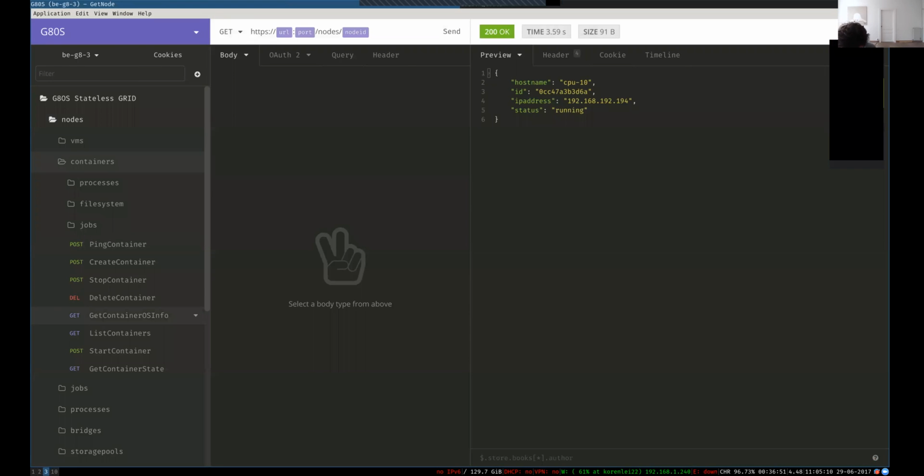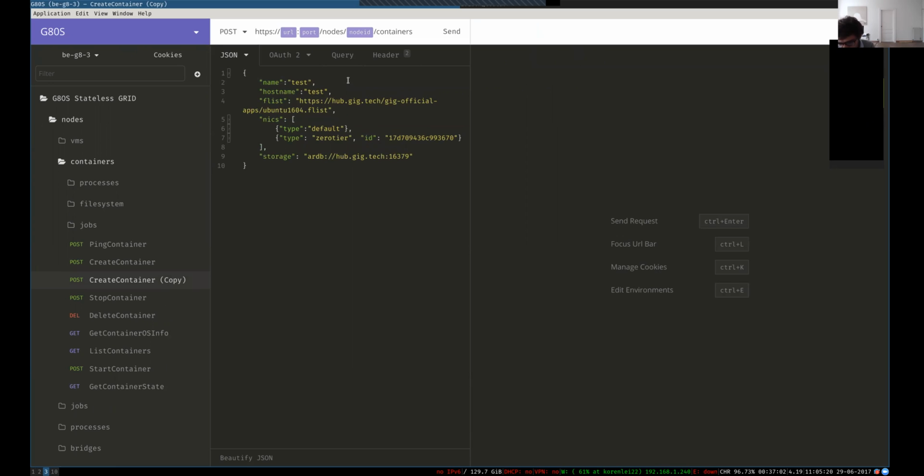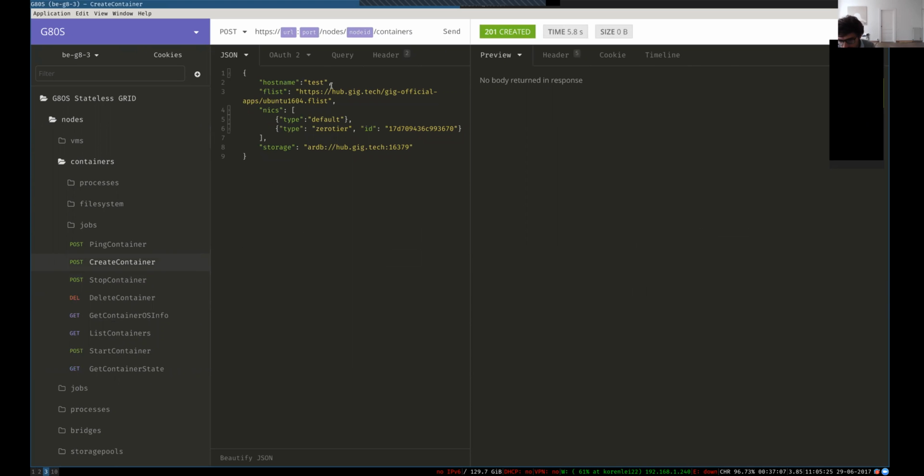So I have here the create container. I already prepared something. You're going to do basically the same thing as we did before. So it's the equivalent of what we did through the Zero-OS or the zero-core IPython client. Exactly. We are using the same flist here, the flist for a plain Ubuntu. Yeah, exactly, that's the Ubuntu one.